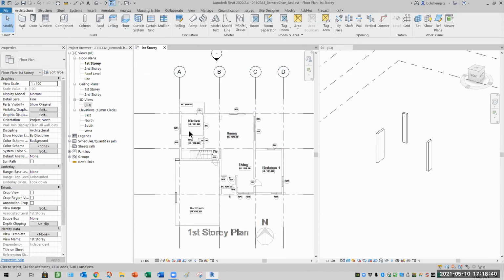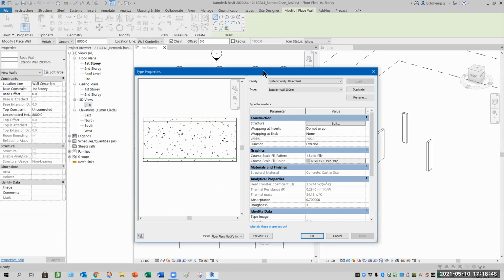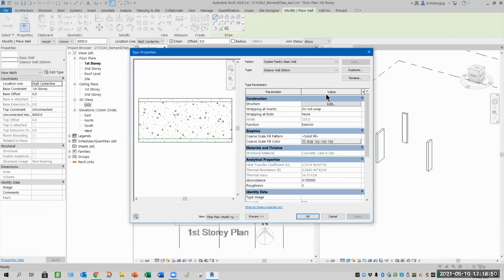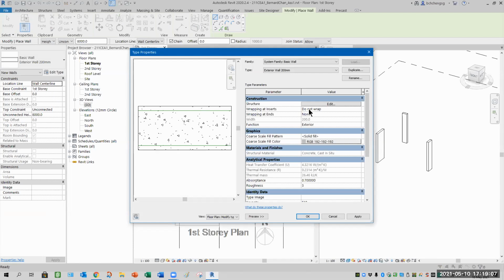Okay, so let me go back to my Archi wall, my exterior wall, edit type. For this case, I have created one. The thickness here, total together, must be 200. So I change this to 160. Okay. All right, so I've created this wall 200.